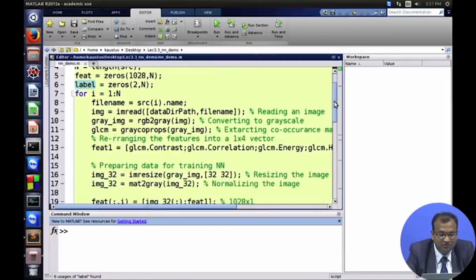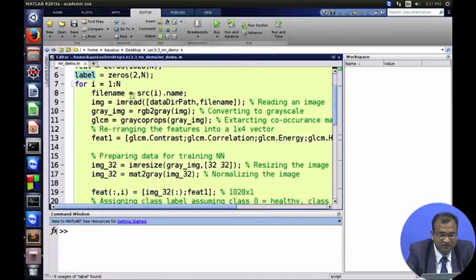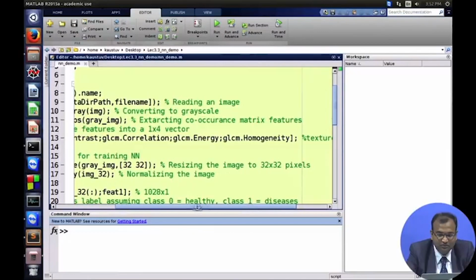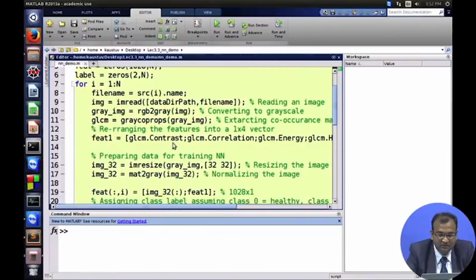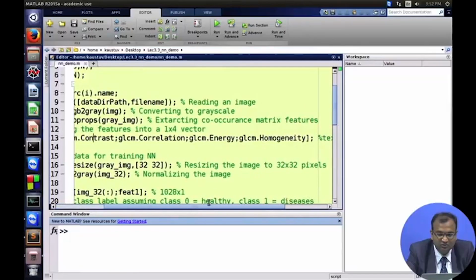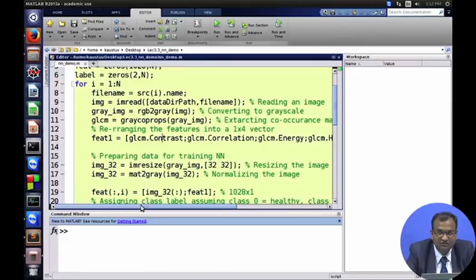So what I do is I read one of these images, and after I have been able to read it, convert it into a grayscale image, and from there I find certain co-occurrence matrix properties. So we will be computing a grayscale co-occurrence matrix of these features, and then from there we will be finding out the contrast of that co-occurrence matrix, the correlation, energy, homogeneity, and these kinds of factors.